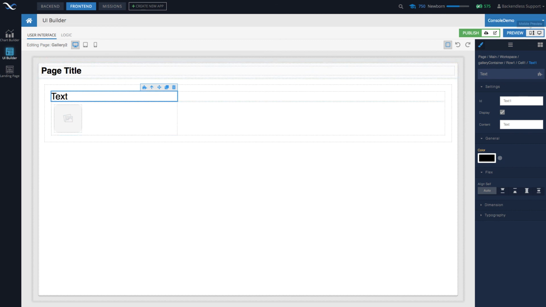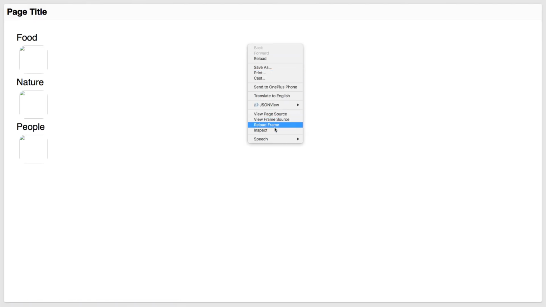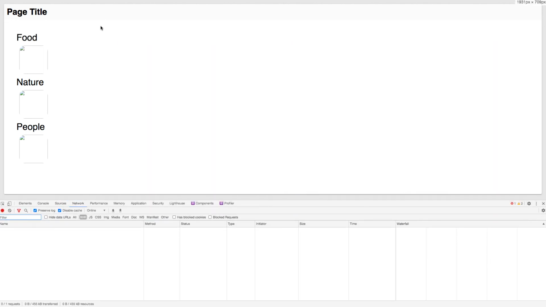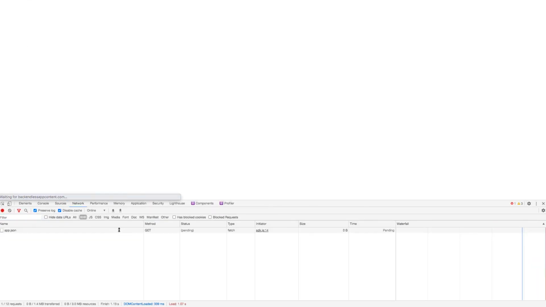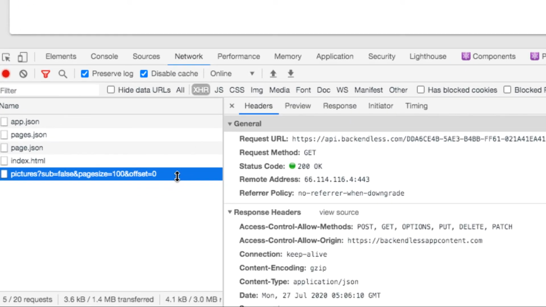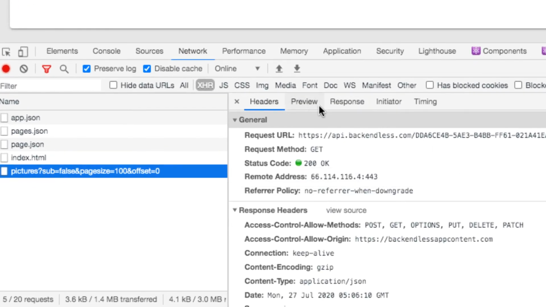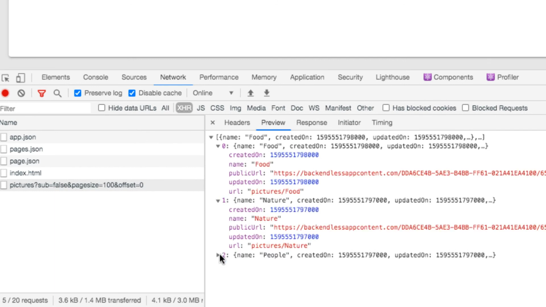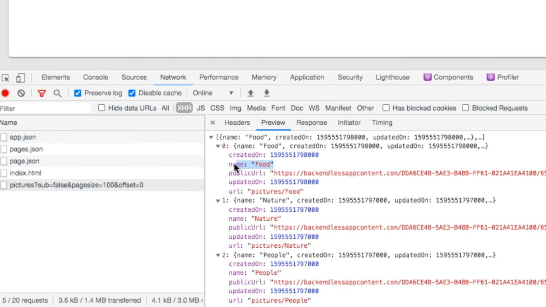By the way, I think it would be helpful to actually take a look at what comes over the wire from the API calls. If we go into inspect and select network and reload this page, we will see the API call that grabs those directories. So this is the API call, and in the preview you see that these are the items that we get. So the name property is what the text field is being bound to, and the public URL represents the actual URL of the directory.